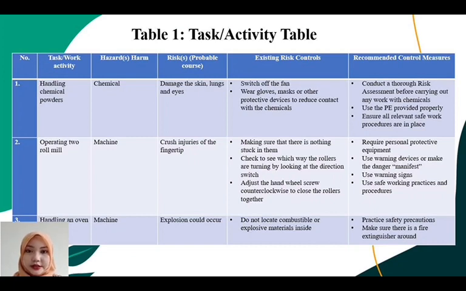Assalamualaikum, my name is Nur Arzwani. I will talk about Table 1, which is the task or activity table. The first task is handling chemical powders. The hazard is chemical. The probable cause is damage to the skin, lungs, and eyes. The existing risk controls are to switch off the fan, wear gloves, mask, or other protective devices to reduce contact with the chemicals. The recommended control measures are to conduct a risk assessment before carrying out any work with chemicals, then use the PPE provided properly and ensure all relevant safe work procedures are in place.